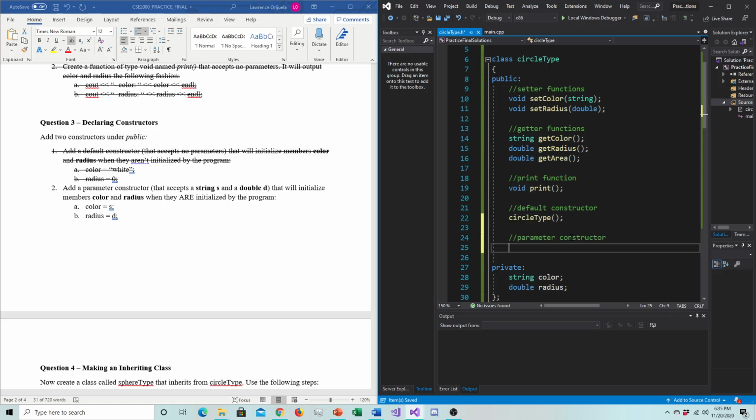And we're going to say circletype again. This time we need to have it accept a string s and a double d. So we're going to say string. As always, the function prototypes don't need variable names, so I'll just leave it at string and double. Like that.